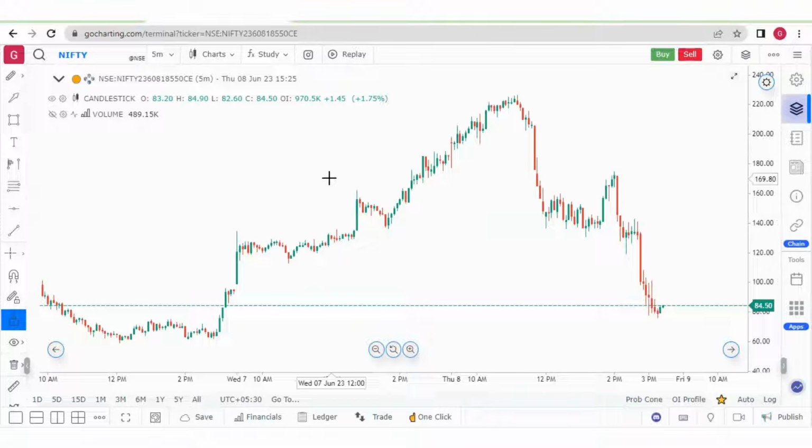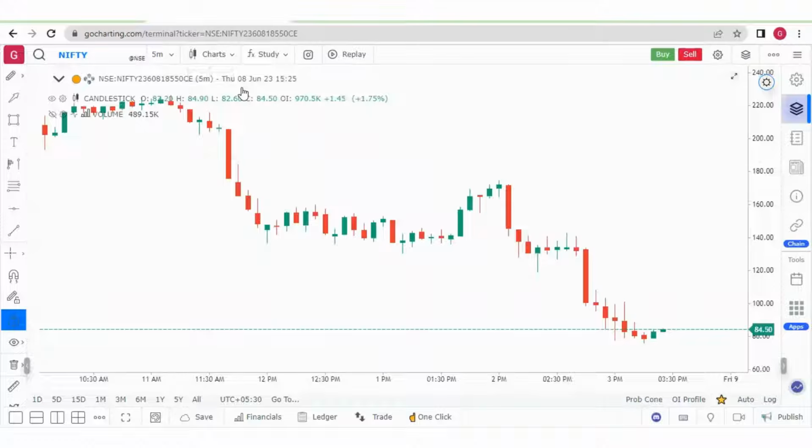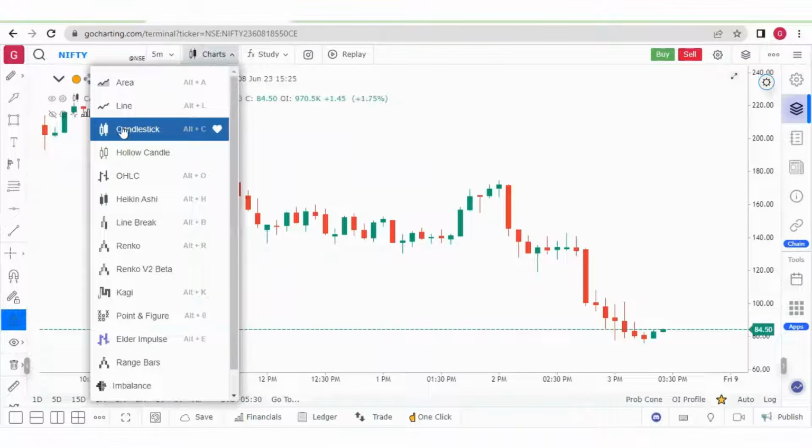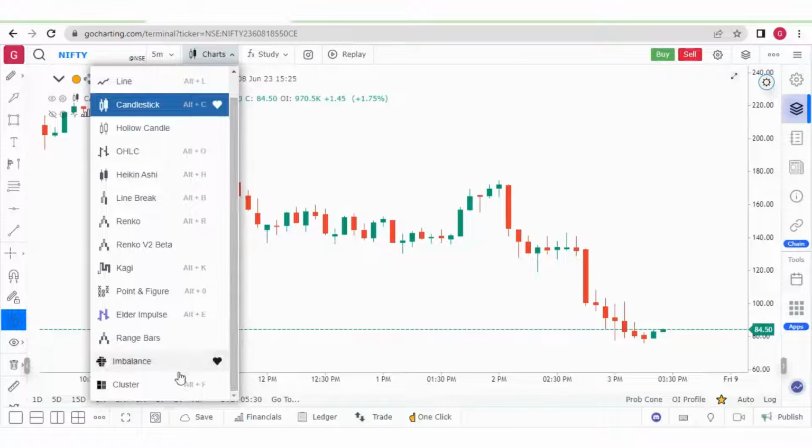Now next question is how to get the order flow charts from this candlestick chart. So you have to click on this chart type. Here you can see it is selected as candlestick. Now you have to scroll down a little and go towards the bottom. We have two chart types, which is called imbalance and cluster. You can select either of them. There is a little difference in between them, but we will explain them later.